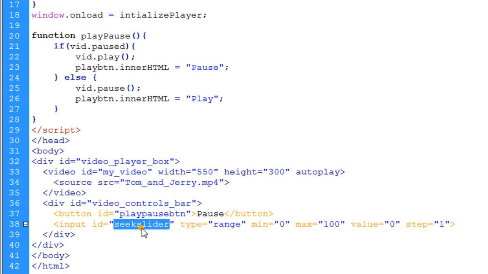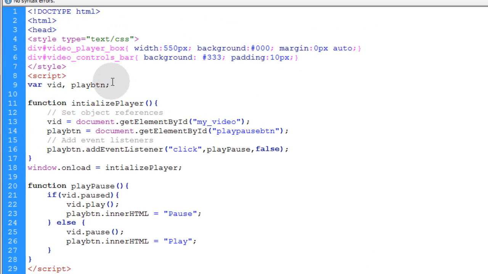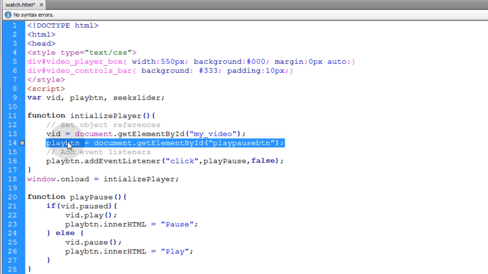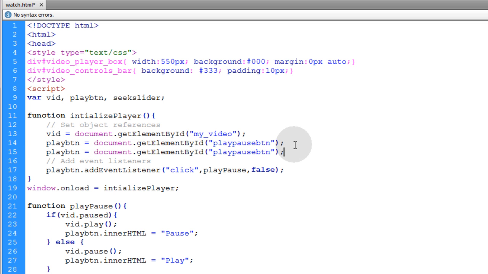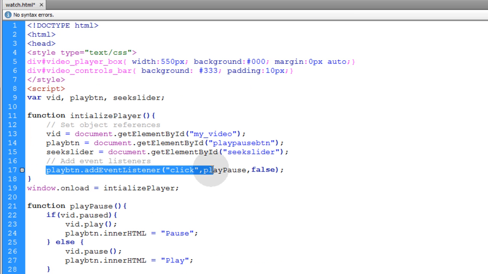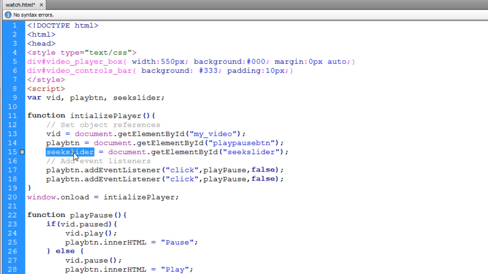Okay, so now let's initialize this seek slider. Let's go up here and add it as a variable name. Then we can copy this line, duplicate it right under it, Control C on that seekslider, put it right there, and put it right there. Now you have an object reference for the seekslider element down here, which is your range input. Now we also want to add an event listener for that. So we can copy this line, put it right there, and make sure we copy this and put it here.